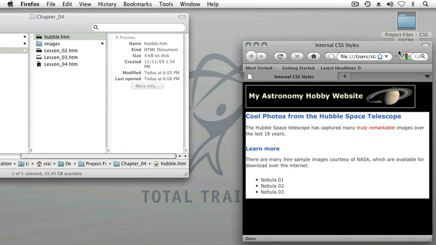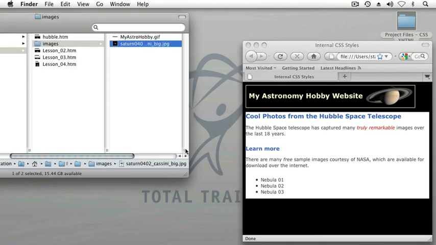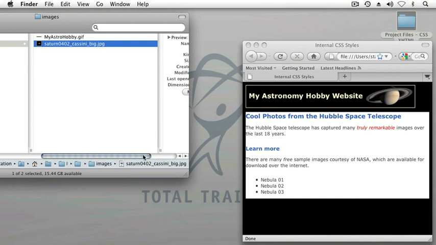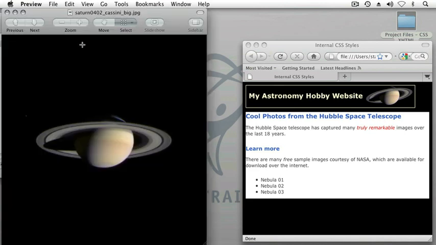If we look in the Images folder in Chapter 4, you'll see that there's an image of Saturn, and that file is named Saturn0402_Cassini_big.jpg. If I double-click on that image, Preview will launch on the Mac, and looking at this image, I might determine that I wish to have this image inside my web page. Also, this beautiful image is out on a NASA web server.